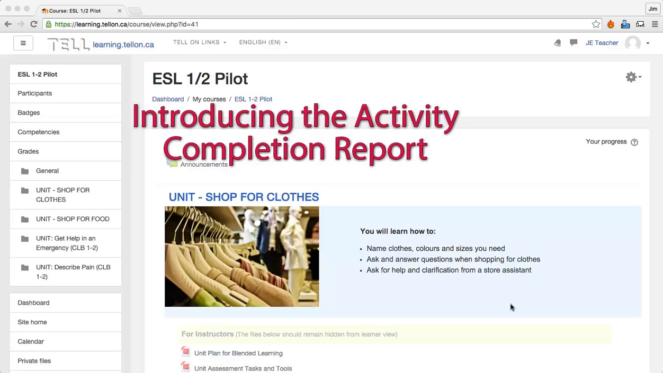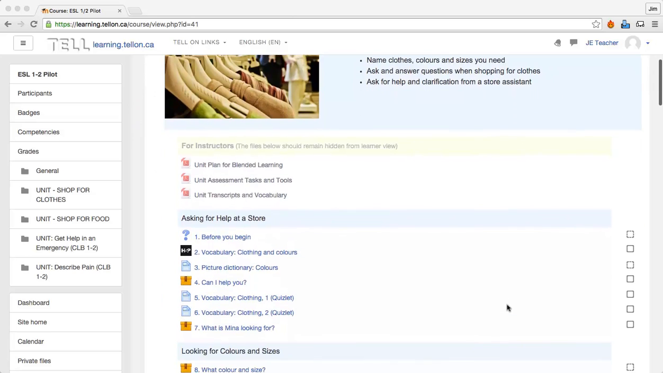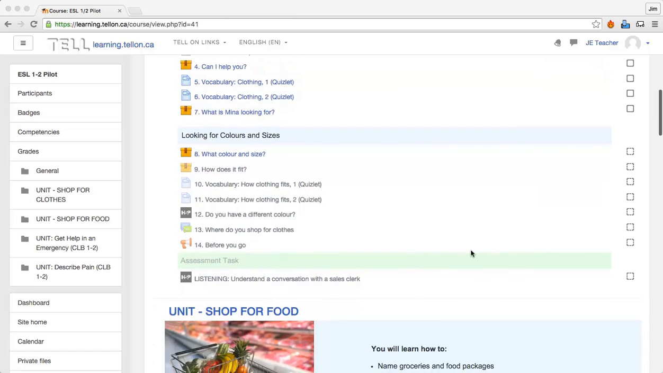When you want to check on your student's progress, you'll use the activity completion report. I'll show you how to get to that in a moment, but first let's take a look at this course page.